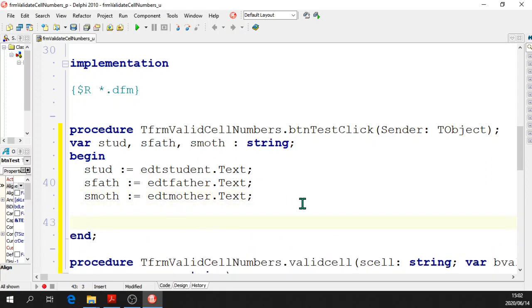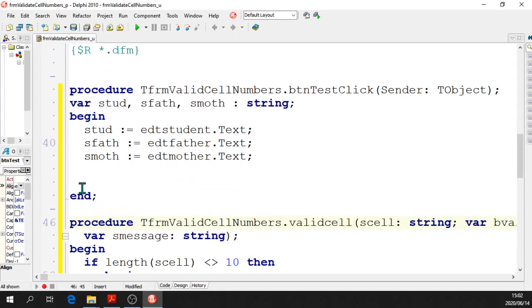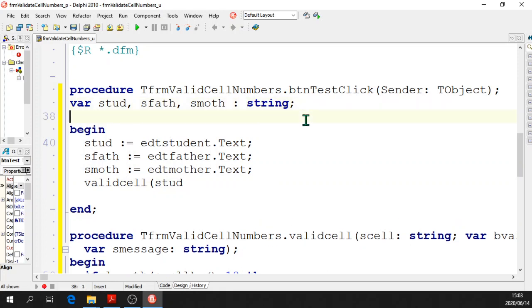Right, so now we've got to go and send the cell number to each one. So we're going to call the procedure valid cell. How do we call a procedure? We just write it like that. Valid cell. Let's go and first check student. But we have to put a Boolean variable in there. Can you see the tooltip? We have to put a Boolean variable there and a string there. So we better go and declare some Boolean variables to hold that.